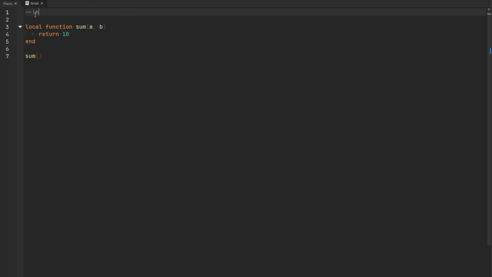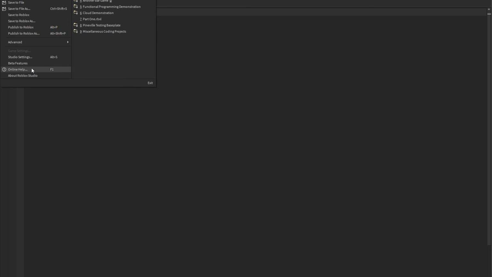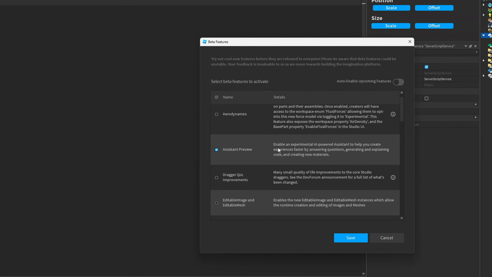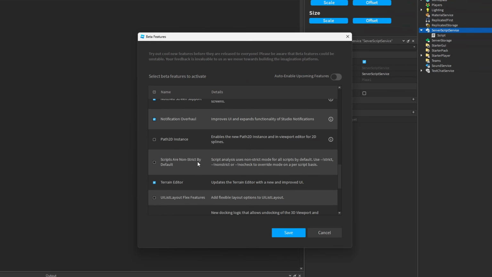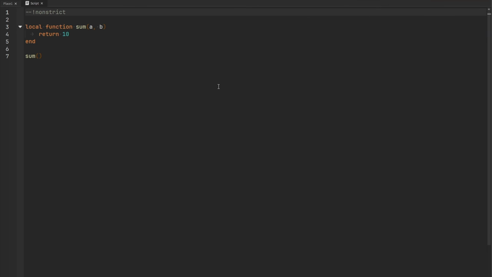Now, I don't believe that non-strict is enabled by default yet. Let me go to beta features and see if it's still a beta feature. Okay, there we go. So scripts are non-strict by default. Script analysis uses non-strict mode for all scripts by default. This is still a beta feature, so they haven't enabled this by default yet. If you want your scripts to be non-strict by default, then you would enable this beta feature and save it. But we're just going to leave it off for now.